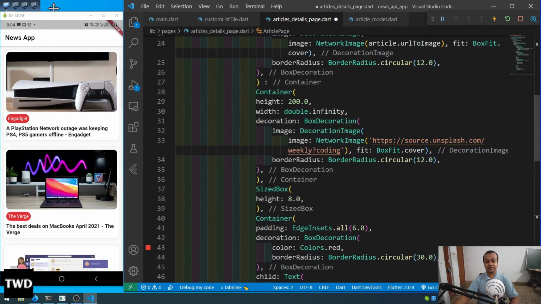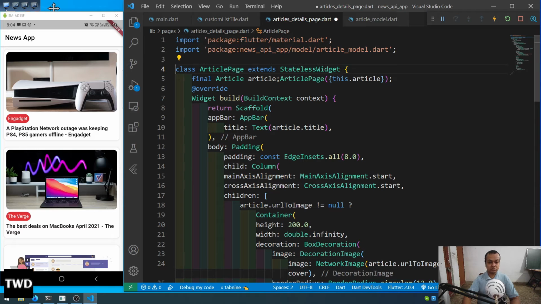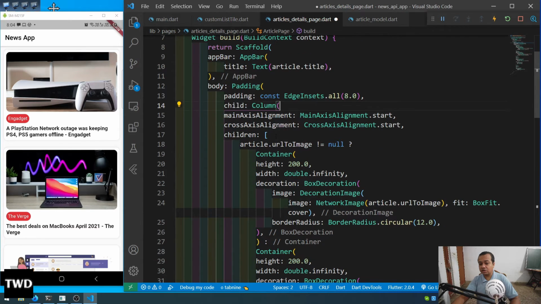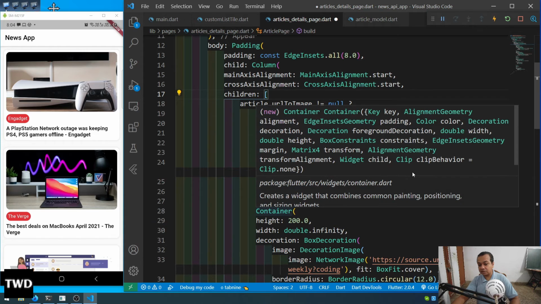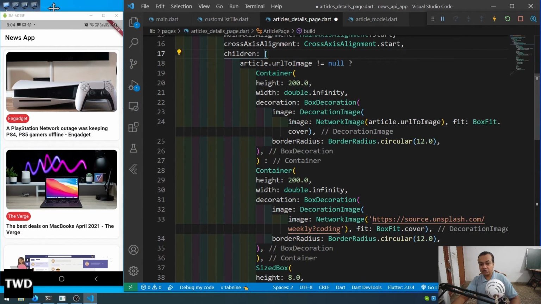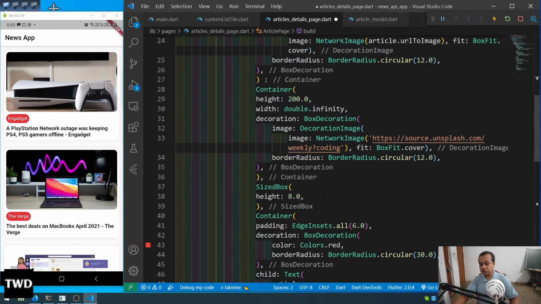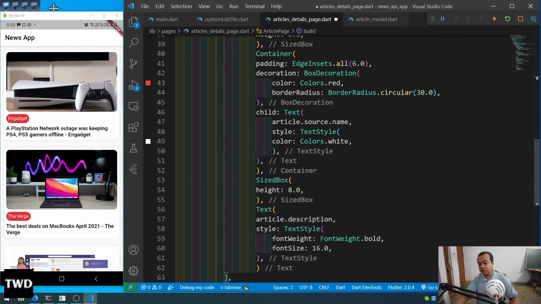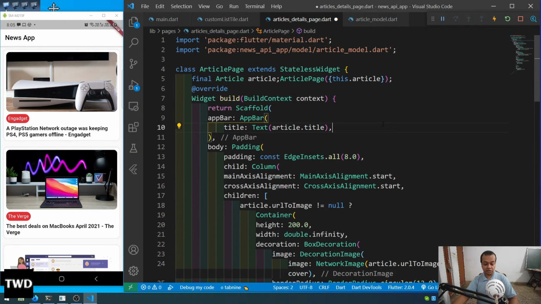Actually, I am pasting the code because it is again a very easy kind of code. There is just an article stateless class which has an app bar with the article title. Then it is quite similar to the custom list style, with crossAxisAlignment start, padding, and a child column which has children. First it will show the image, using article.url.image, because I was getting an error previous time here also. Then a sized box for a bit of padding, then we show the source name, then again a sized box, and then article.description. This is a different thing: we are not showing the title, we are showing the article.description. So let me save it.